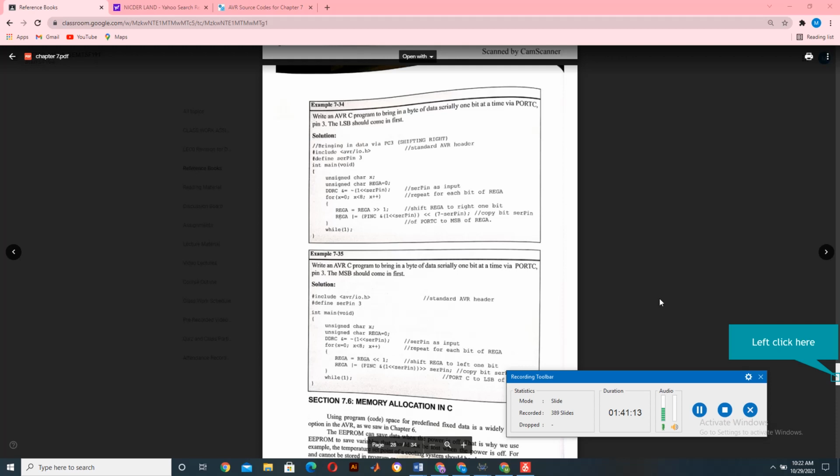Means the first pin of the serial pin would be on. Then we would be making a for loop with x from 0 to 8 bits, x plus plus. Then we are making reg A equal to reg A shifted left by 1, and reg A is ORed with the serial pin, shifted to the seventh pin. This will copy with serial number. This is the way to copy the serial number of port C to the MSB of reg A.